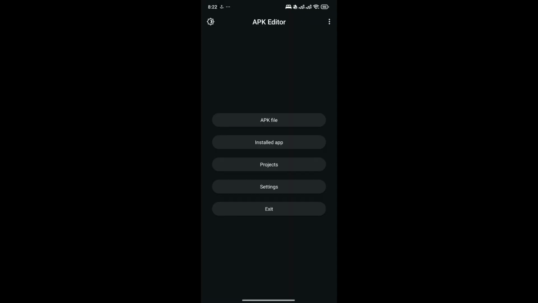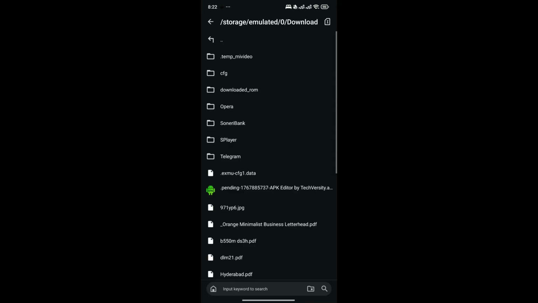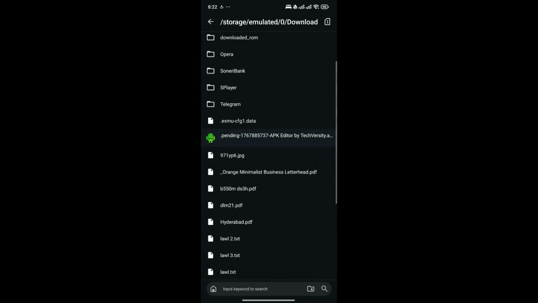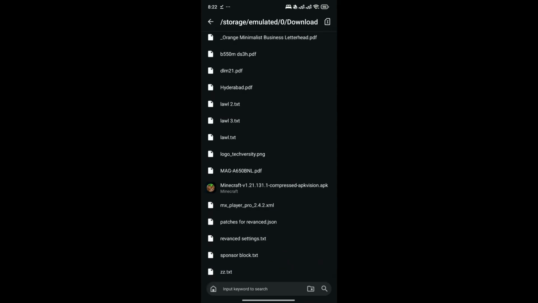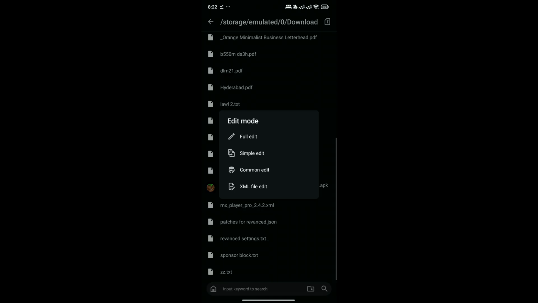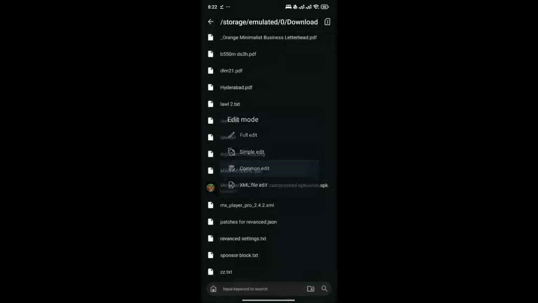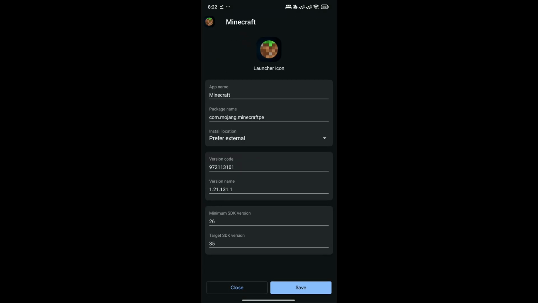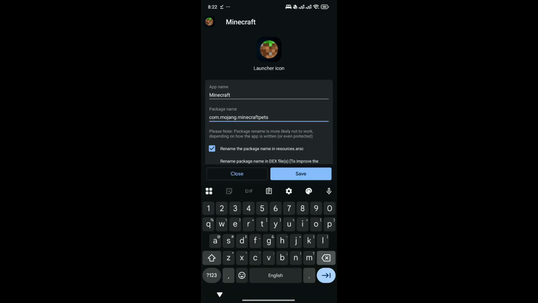After you're done installing it, open it up and click on APK file, and then go to your Minecraft APK. Just browse to your Minecraft APK, click on it, and then click on common edit here. What you need to do is change the package name to something else, because if you don't change it, you will keep getting that error. We're just going to put any text in this package name, so basically anything you want. I'm going to write test here and then click save.